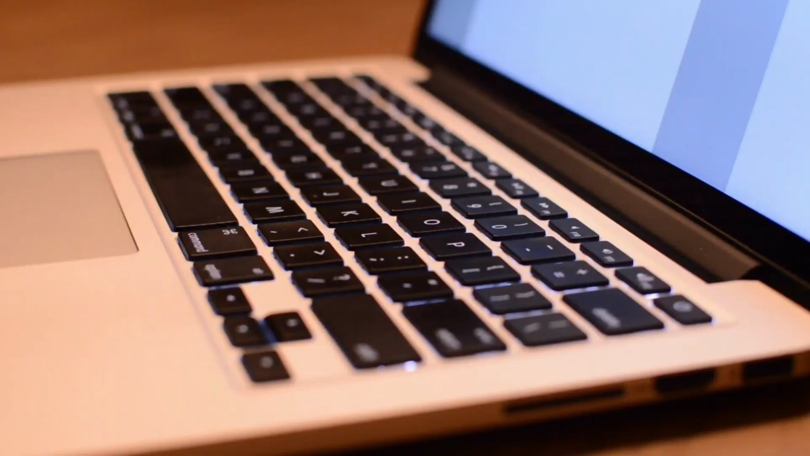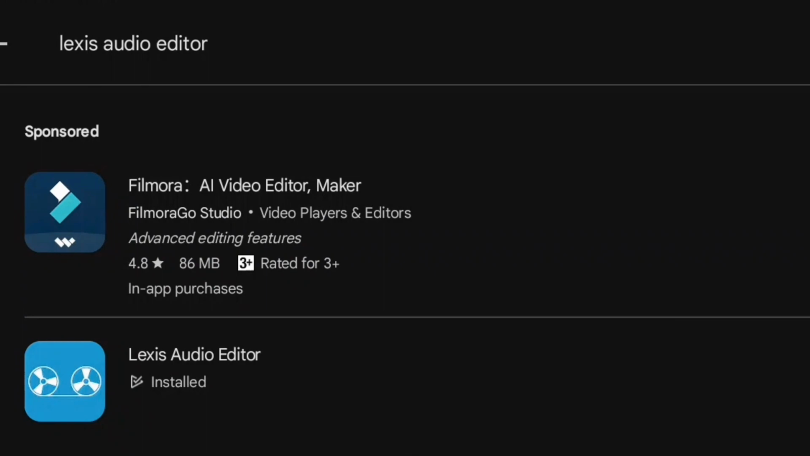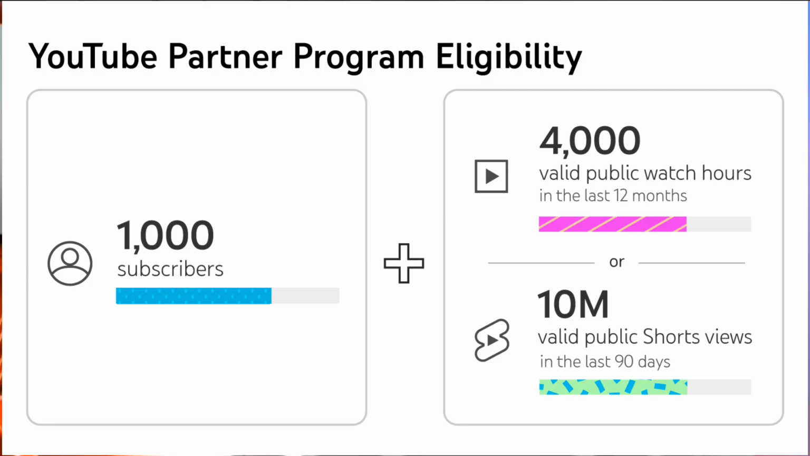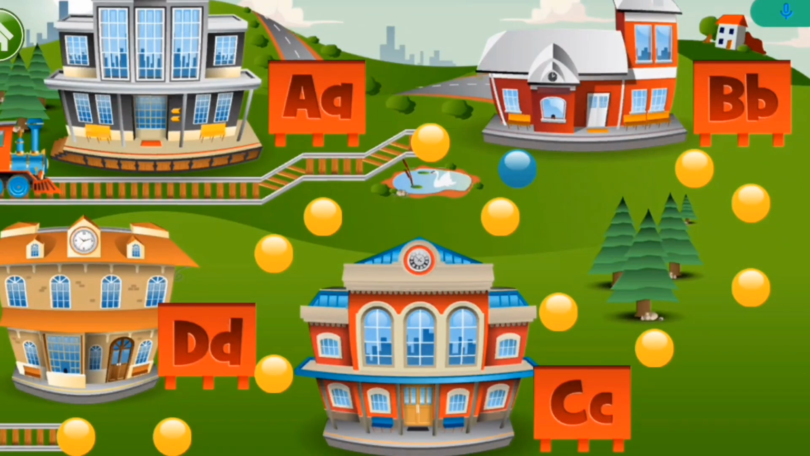Now voice matters. We are going to download another app that we shall be using for our voice narration. And this app is called Lexis Audio Editor. This one will help us to record our voice narration. And I'm saying this because when you use AI voices, you cannot be easily considered for monetization. But if you use your own voice, this will help your video stand out and allow you to be considered for YouTube monetization sooner.